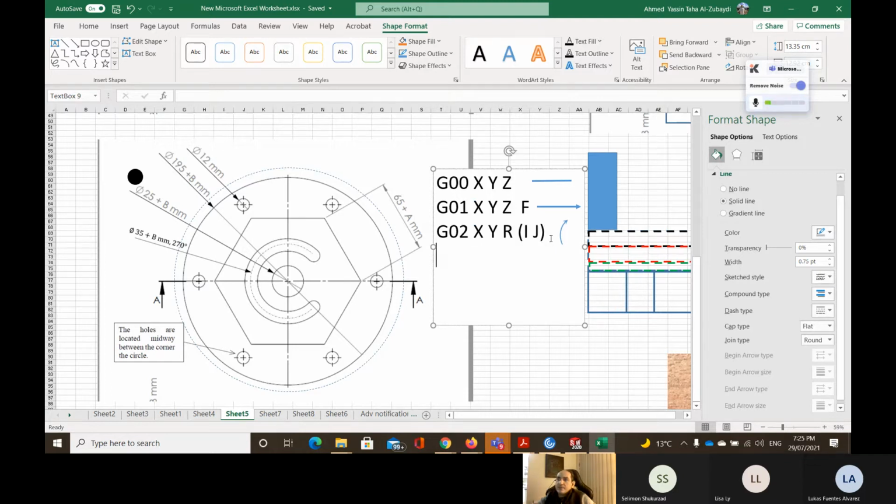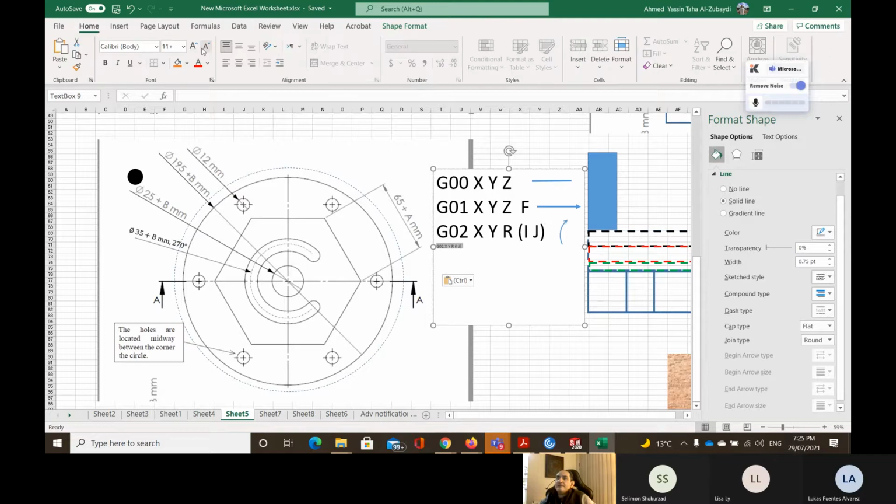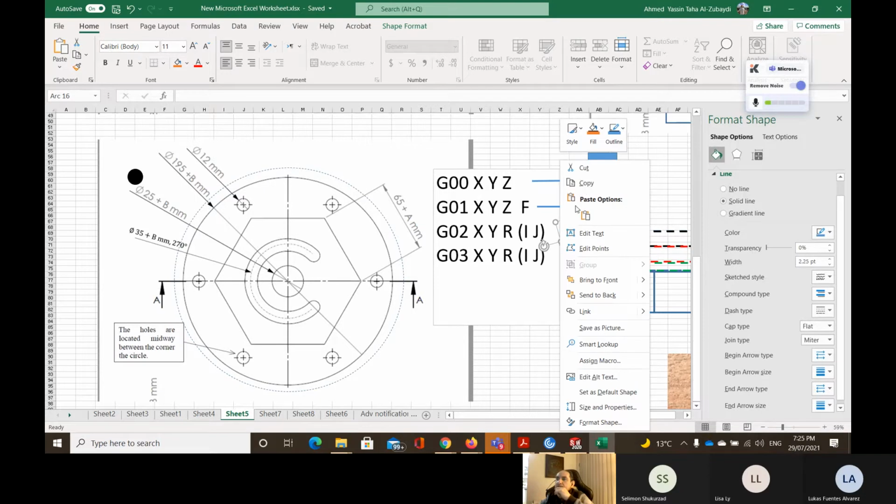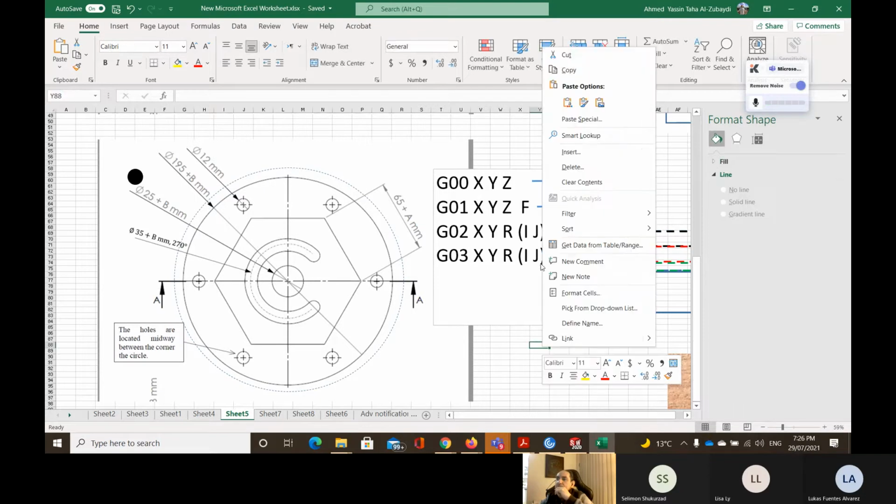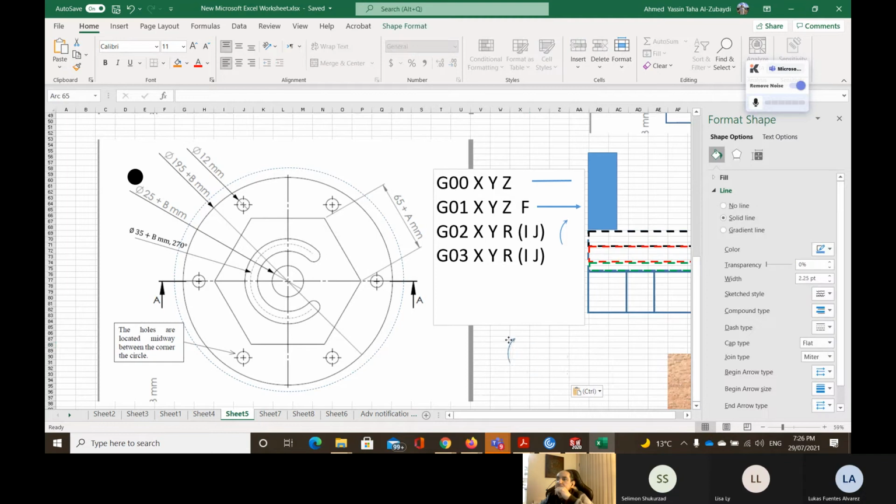Now, we're going to talk about the radius value. G02 and G03. G03 is going to be for the counterclockwise direction. Okay, so remember that we can do it, but we are going to do it the other way. And this one is going to be in the counterclockwise direction.